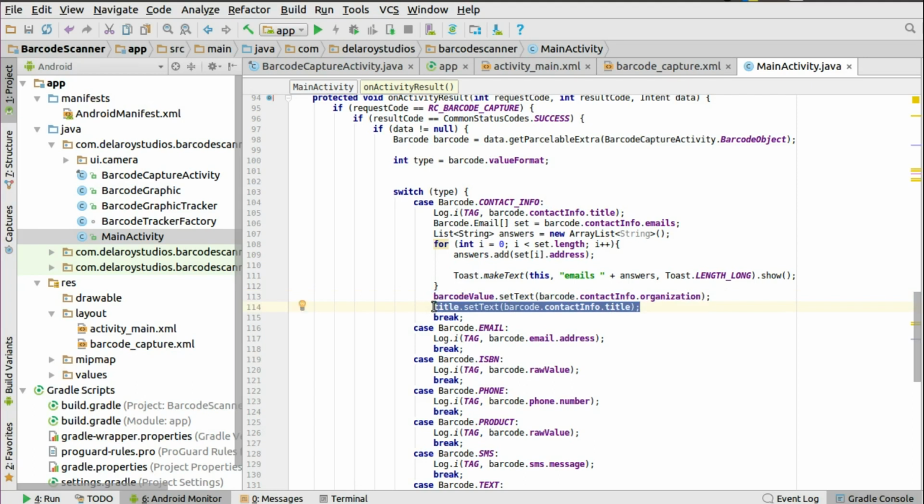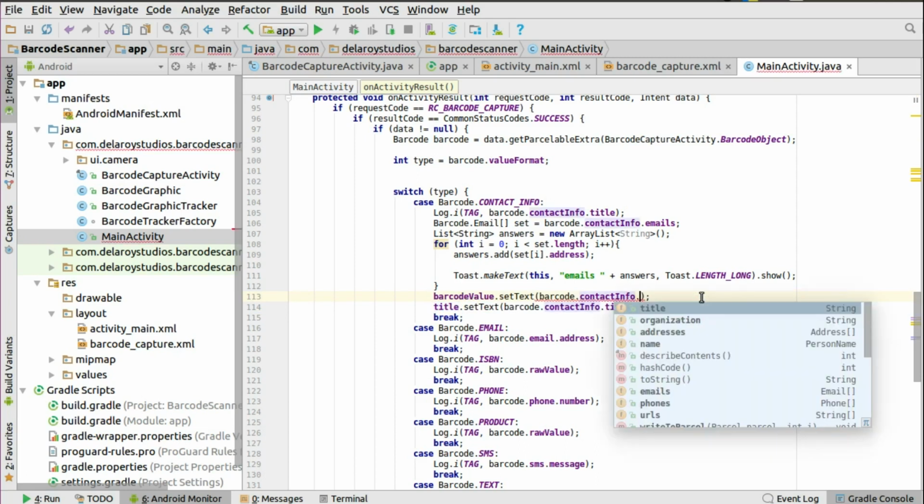That's the title. Now we have other formats as well, not only organization. Let's quickly look at other formats available to us. We have the name, but this is going to be in a person name format, so it's not going to be just a text. So if you're actually going to handle this, you are going to do just the same process you've done here.